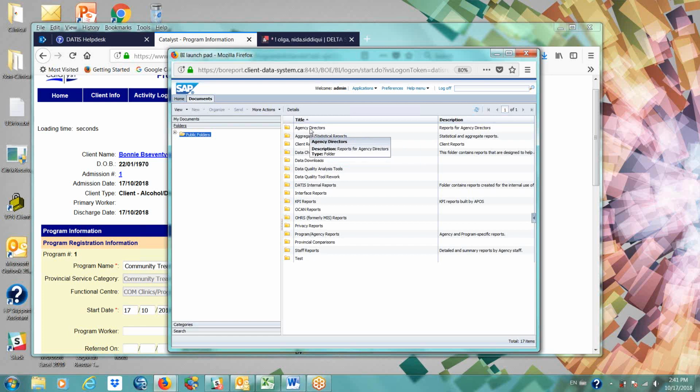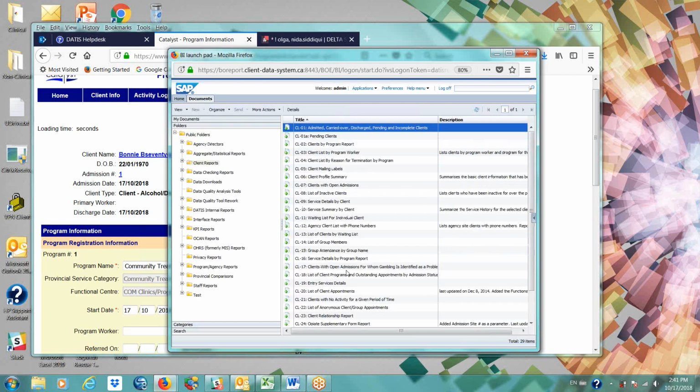Agency directors, agencies wouldn't see this one. Depending on their privileges to reports, and depending again on their setup, like this one here has the interface reports set up, they wouldn't be able to see some of these report folders here. But for the majority of agencies, like privacy, they wouldn't have it unless we've given them the user privilege to it. So if I want to see what clients were in what program, then I would run a client report.